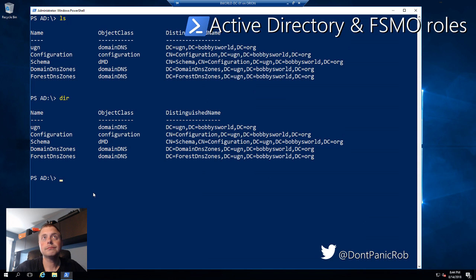But anyways, this makes things a whole heck of a lot easier. Unfortunately, parsing the Active Directory through PowerShell is a little bit of a pain, because you have to do the whole distinguished name scheme here.